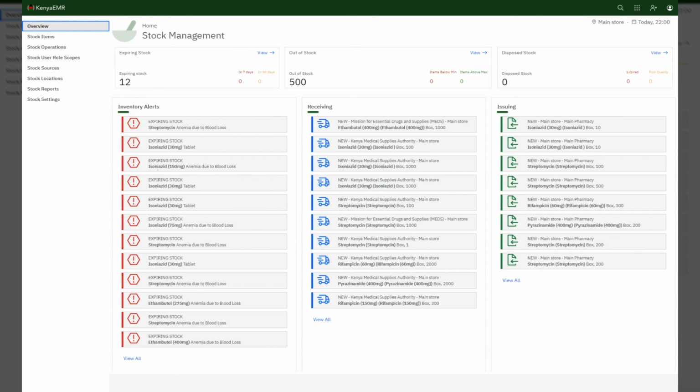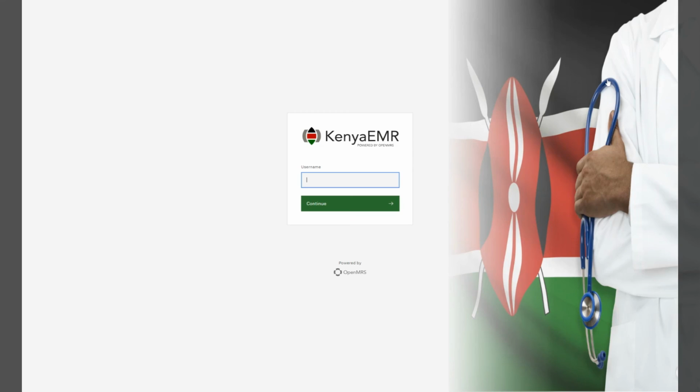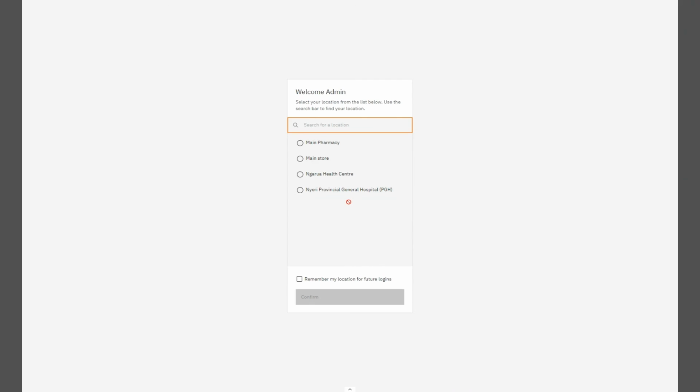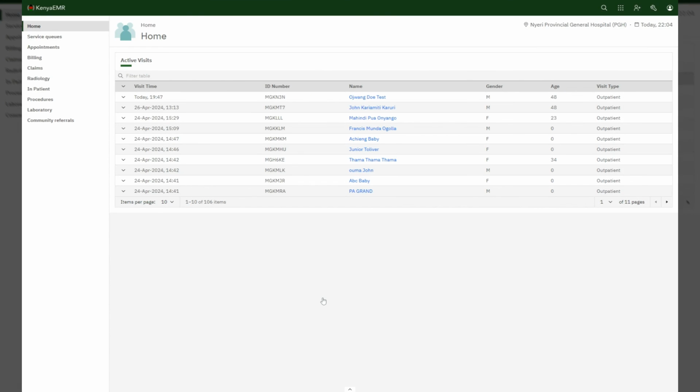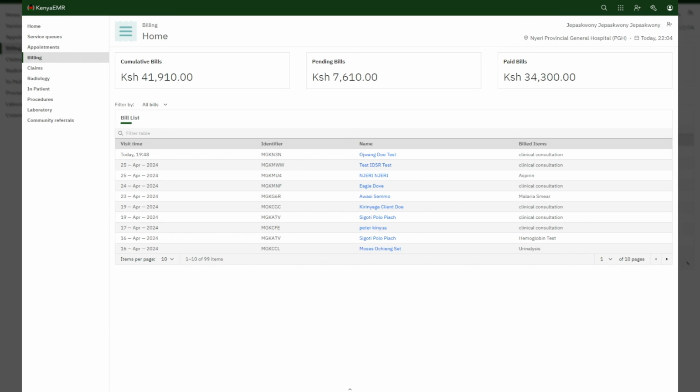I would like to now move into the billing bit, which works together with all the services that the patient is receiving. For this one, I will need to log out and log in as a billing clerk. So I'll log in as a billing clerk within the NERI PGH, and interact with the billing module. I'll click on billing, which gives me a list of all the patients who have received services and are yet to be billed on the specific services they have received.